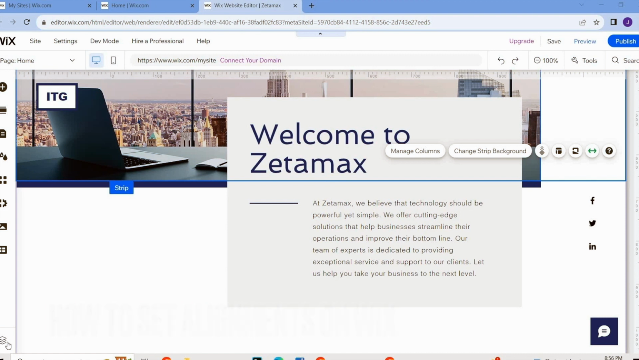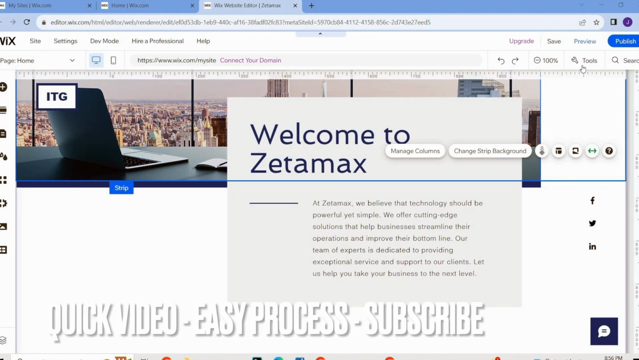In this tutorial we are going to talk about alignments on Wix.com. If you want to align any object or text on Wix.com, how will you do it? First of all, you have to go to Tools.